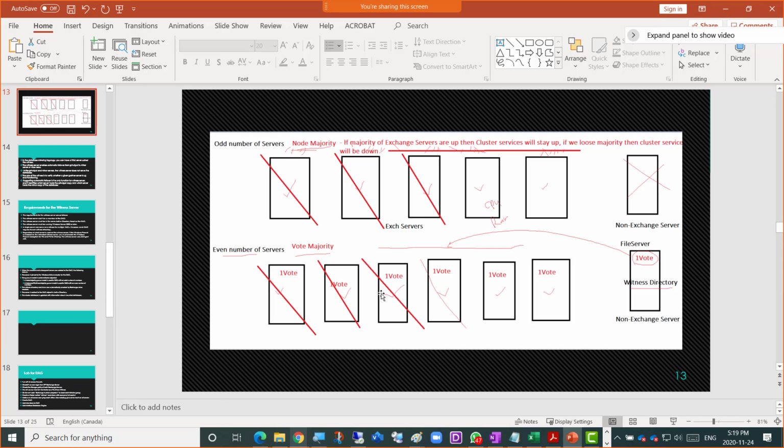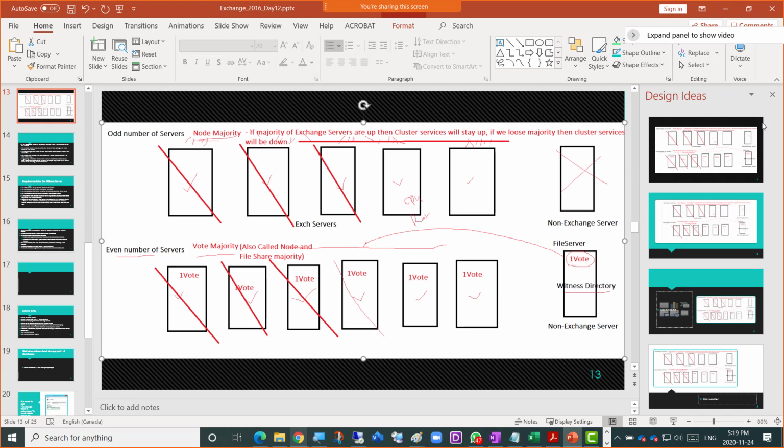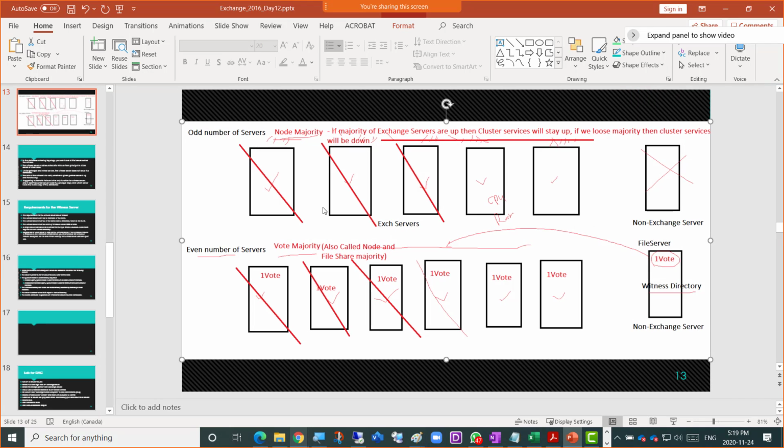So that's the explanation for the witness server and DAGs there. I'll just update this with the also called node and file share majority. I'll just update this diagram as well.